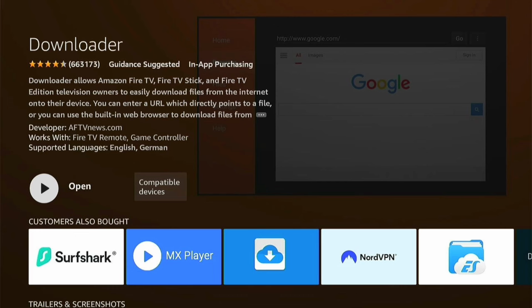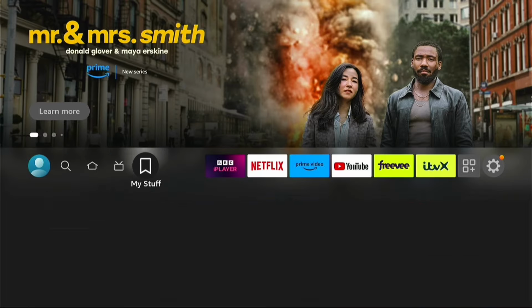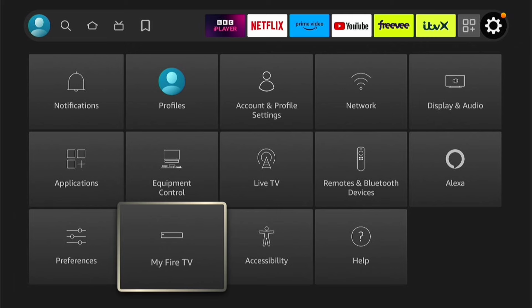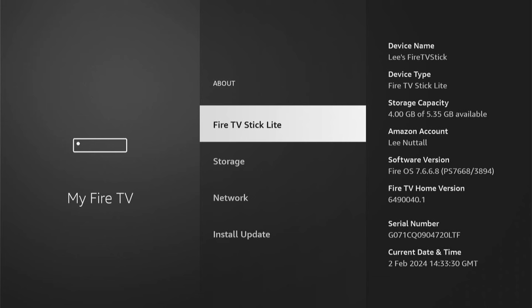Let's press the home button to go back to the home page, as there's a few little settings we need to change. So let's press that home button on our remote. Now we're on the home screen, let's go all the way to the right to the settings. Now within the settings, come down to My Fire TV, and let's go into that. Once we're in My Fire TV, if you don't see developer options, you want to press about, and then here will be the name of your Fire Stick. Mine's just a Fire TV Stick Lite.